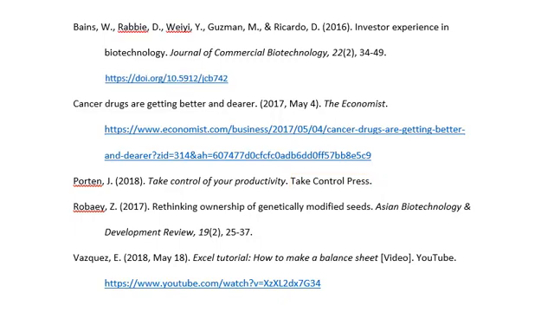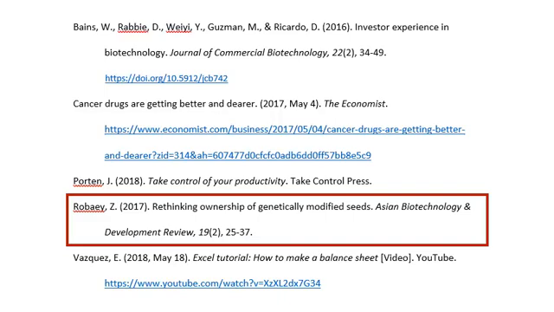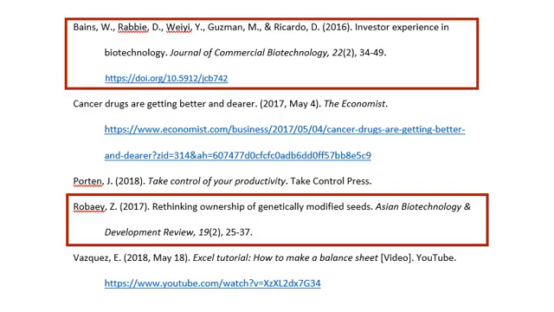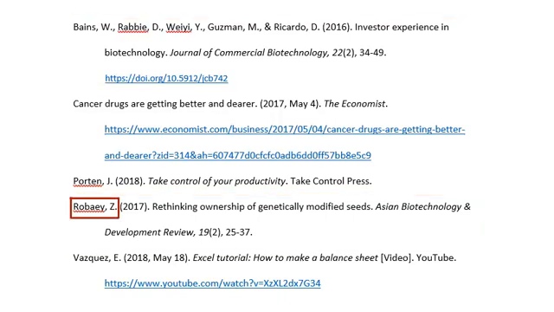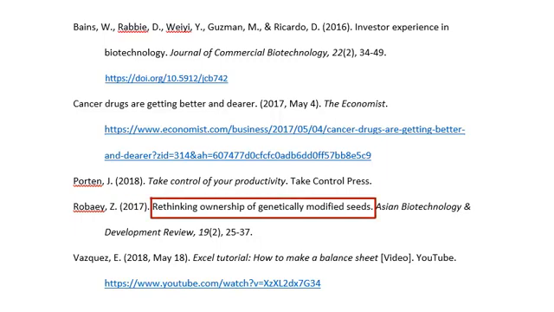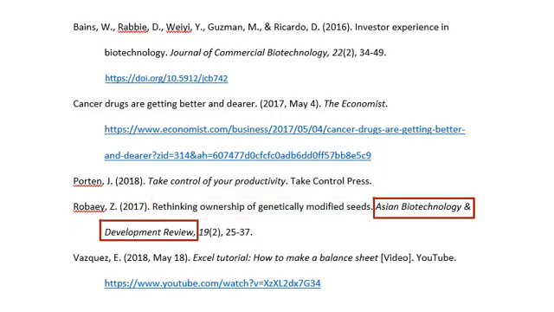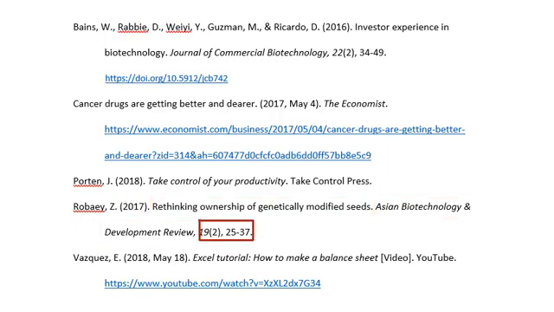Now let's look at an academic journal article from the library databases that does not have a DOI. This citation is just like the previous one, with the author's name, date, title in lowercase, the journal title, volume, issue, and page numbers. However, unlike the journal article citation we looked at before, since there is no DOI provided, you simply end the citation after the page numbers.